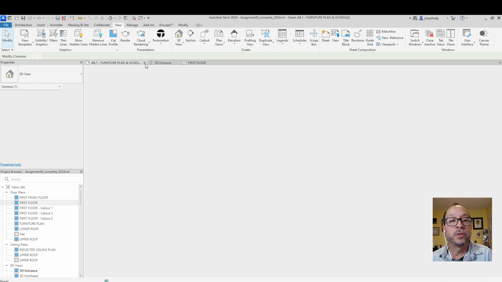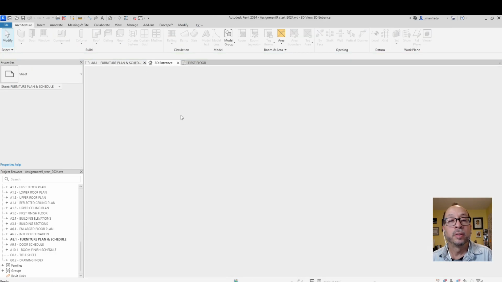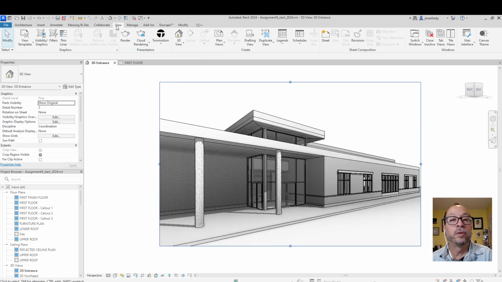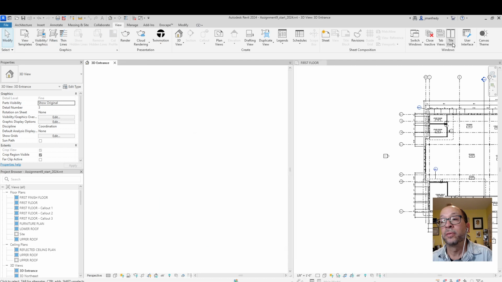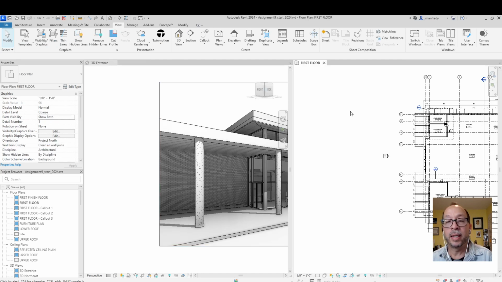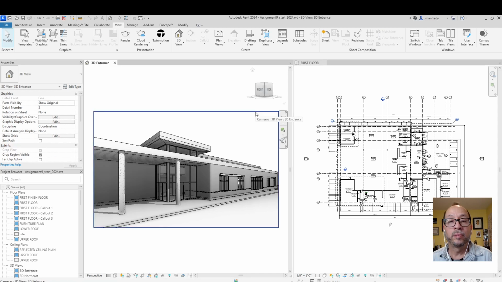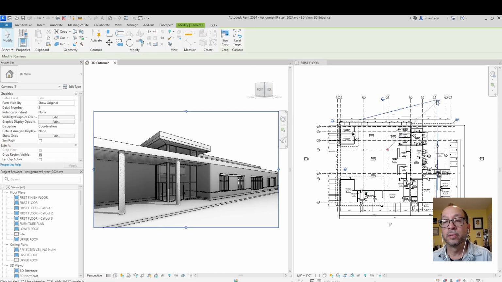Let me turn off this project here. This is the sample project. I turn on these two views at the same time, a floor plan and a perspective view. I go to view, I go to tile views, and I type ZA, zoom all. Then when I click on this, it shows me the camera over there.